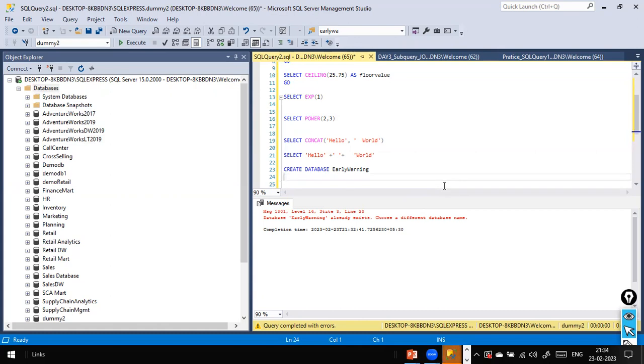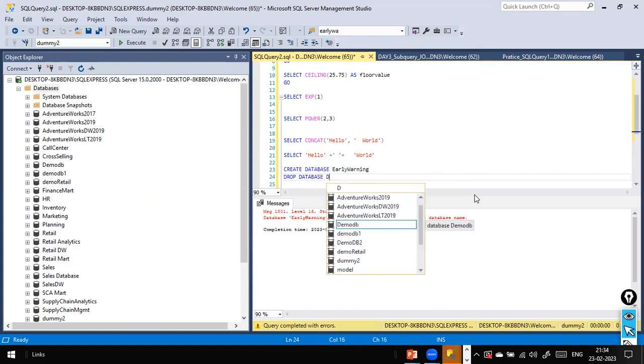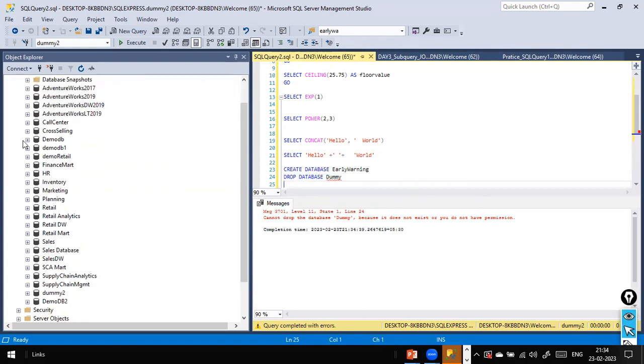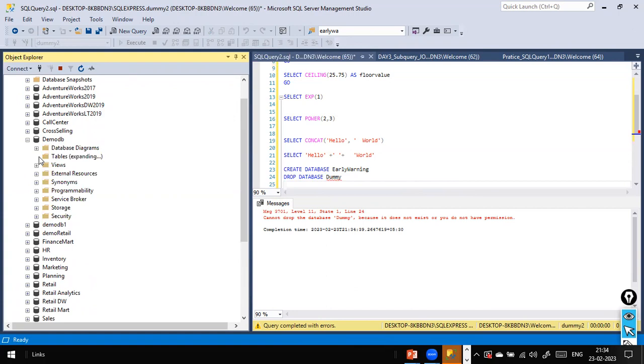So how do I drop the database? You can drop the database with this command. Supposing you don't need a database, I have already created a dummy database. Yeah, dummy is there already. I don't need this one. If I want to drop it, press F5. Okay, where is that? Yeah, demo DB. This is the one I created here.